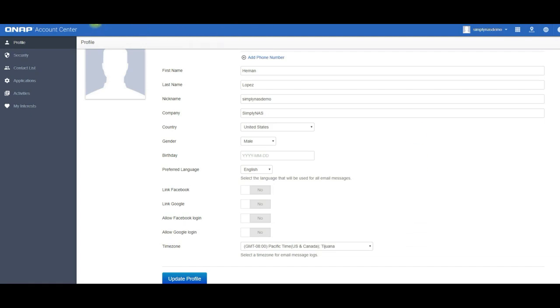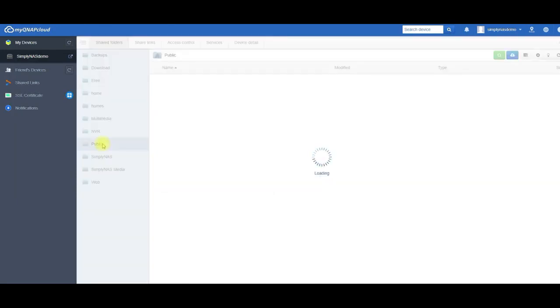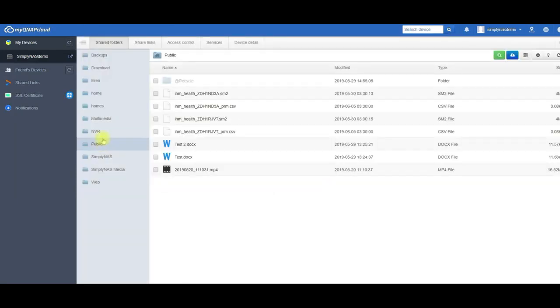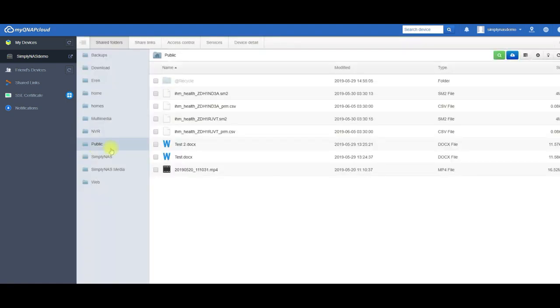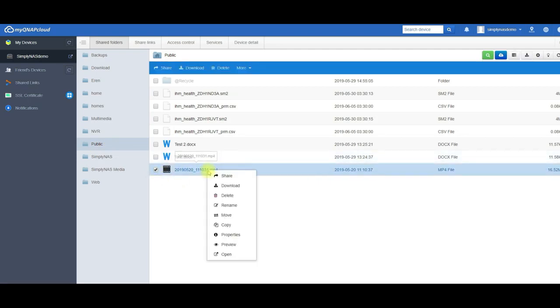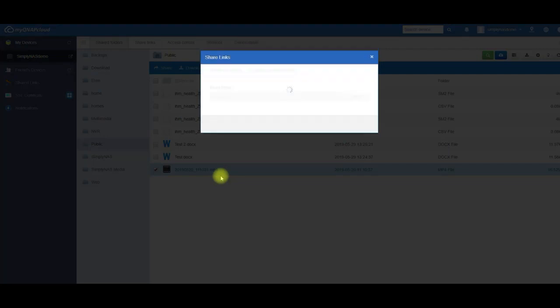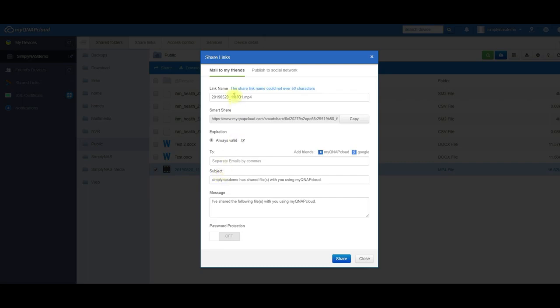So now our portal, we're right into our NAS system. So now remotely we can see exactly what's inside of our NAS system. So let's take a look at a file. This one is an MP4 file. It's about 16 gigs. We're going to click on share, and the share links pop-up will come up. Here's the name of the link itself, the file. We can rename it. We'll leave it the same for now.